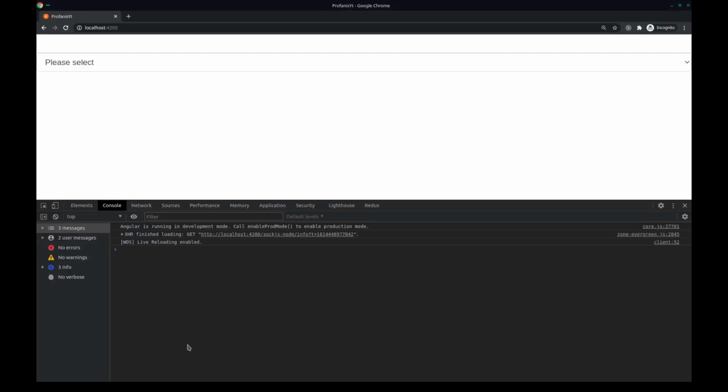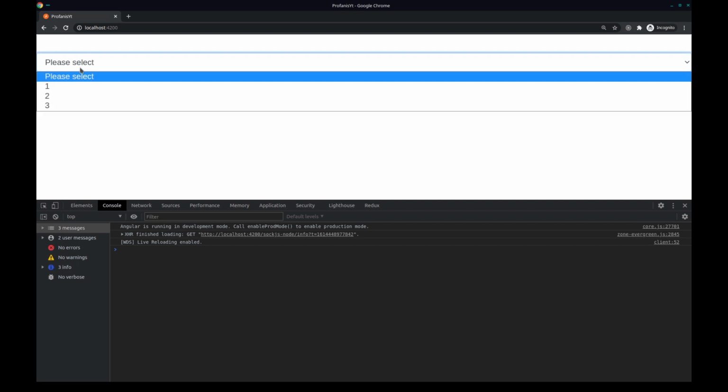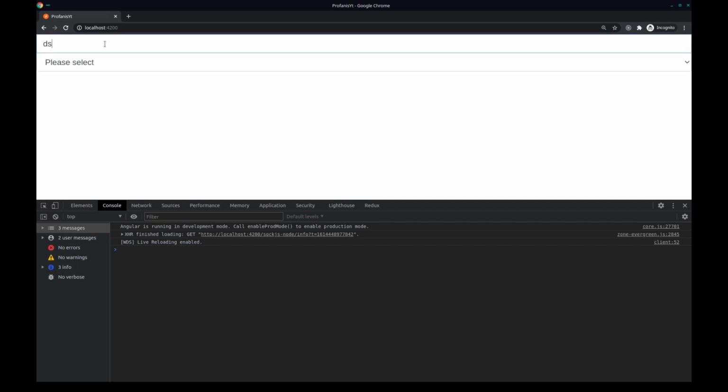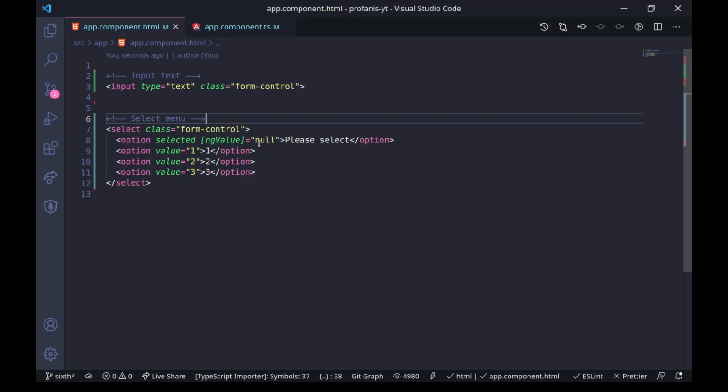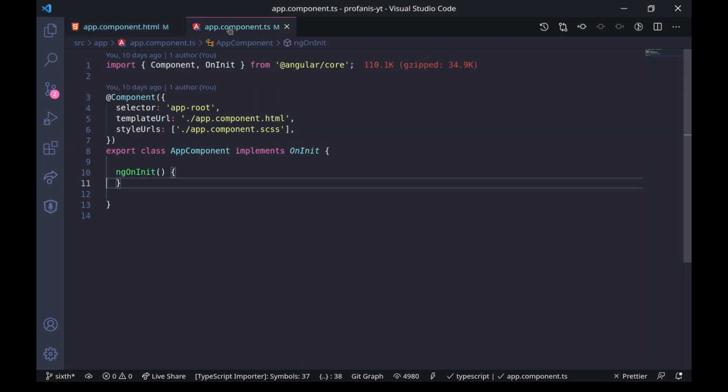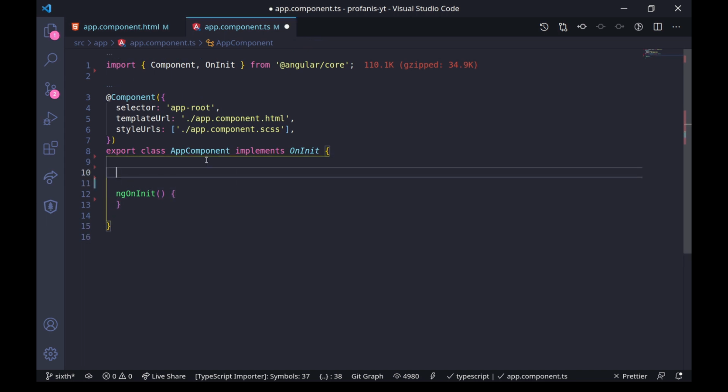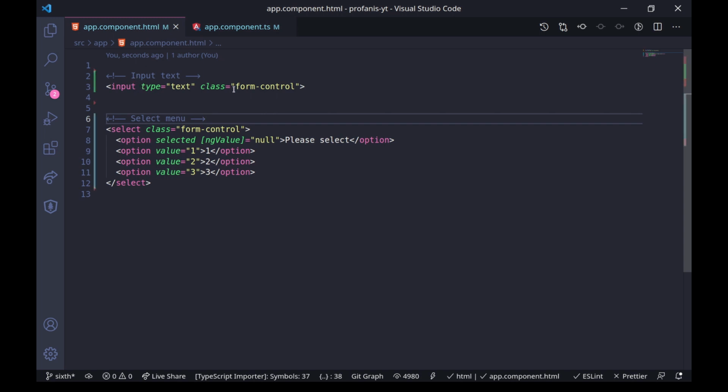If we go to the browser, we can see that we have here the drop down, and here we have the input type text. Of course, we need to have a dynamic form field. We need to have a condition. To have a condition, we can have something like a type. I want to have a type, and this type accepts either a text or I will name it select.